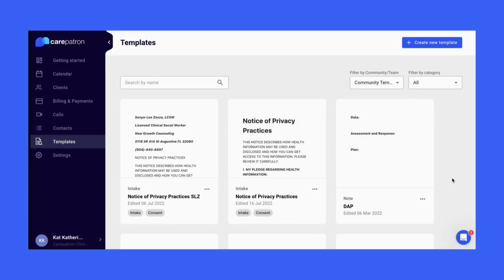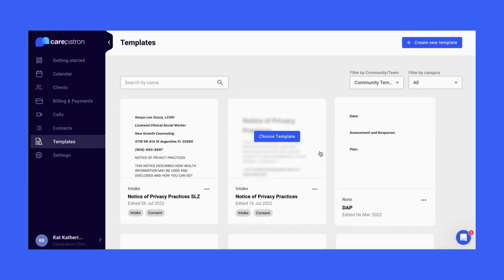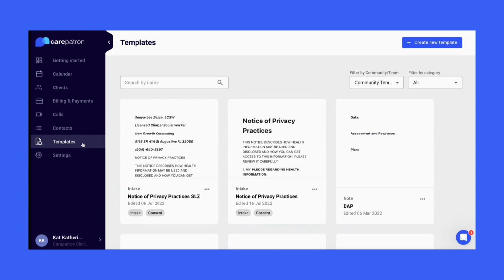You can also access the Therapist Aid Worksheet from inside the Carepatron platform. As you can see on the left side of the screen, we're within the Templates tab. We recommend filtering by community templates and then additionally by keywords.